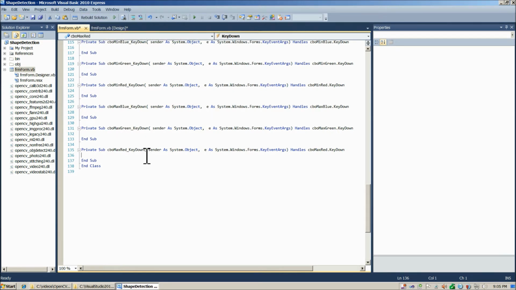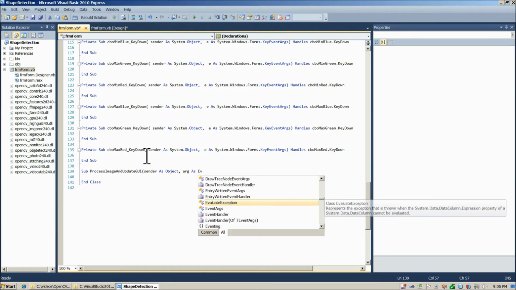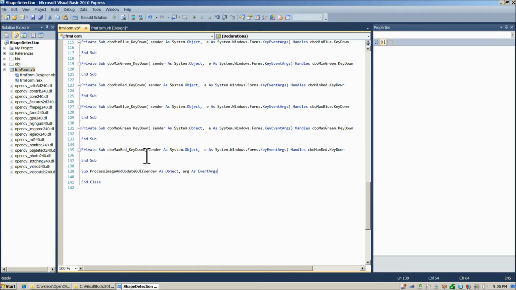And there we are. We only have one more function to start the beginning of, and that's going to be the process image and update GUI function, which of course we're going to write at the end. So sub process image and update GUI, sender as object, arg as event args, and it's necessary to put those parameters in there so that we can add this function to application.idle in the case of webcam use.